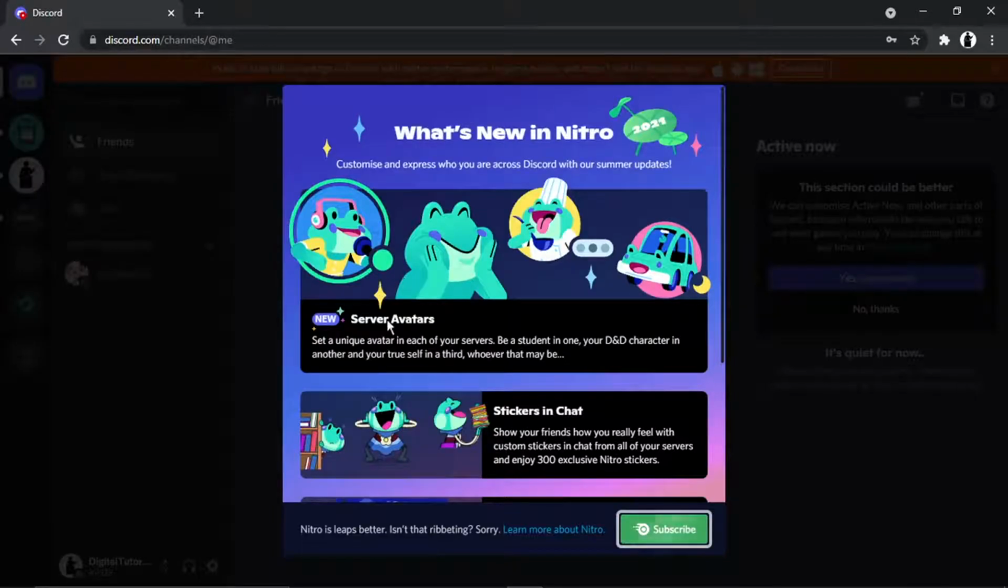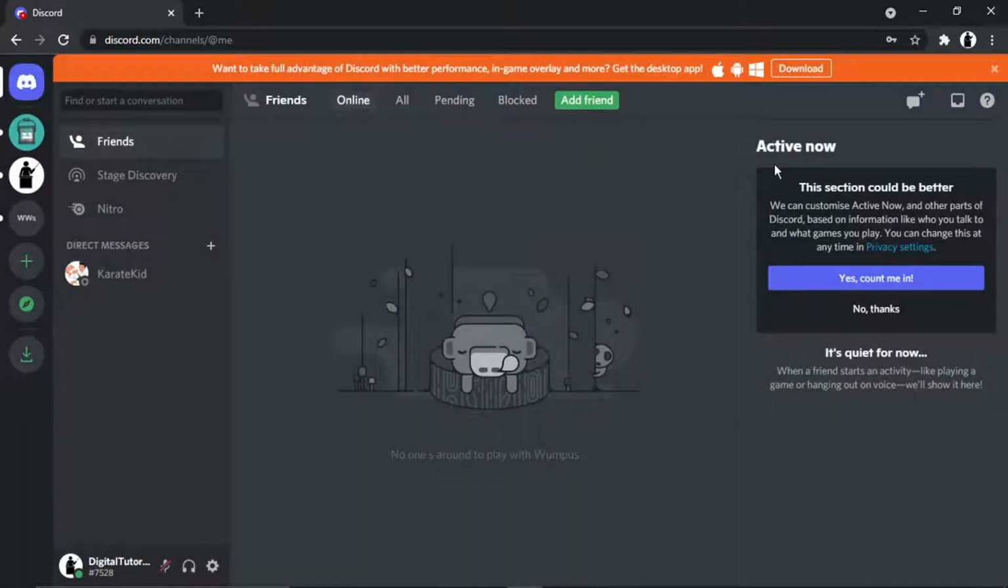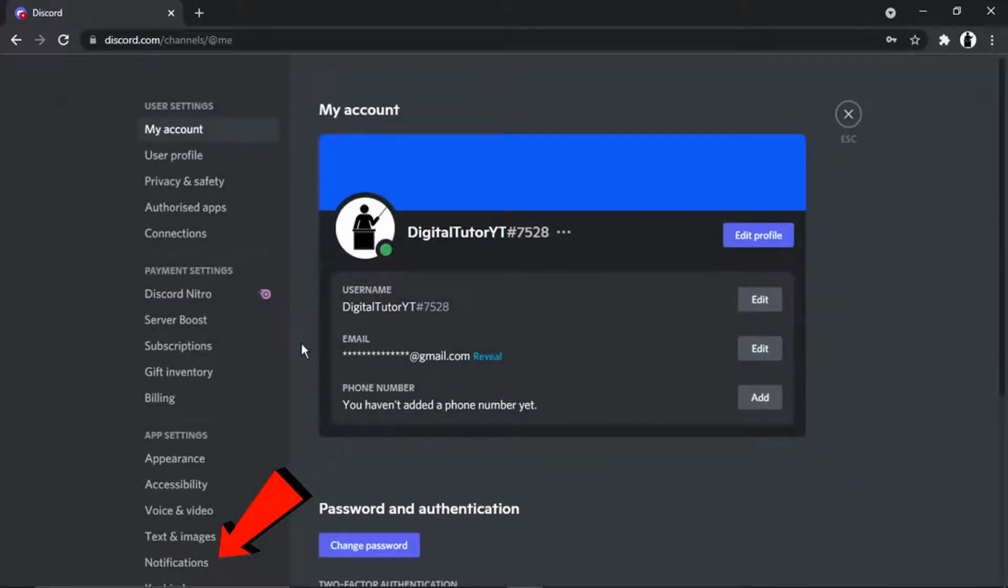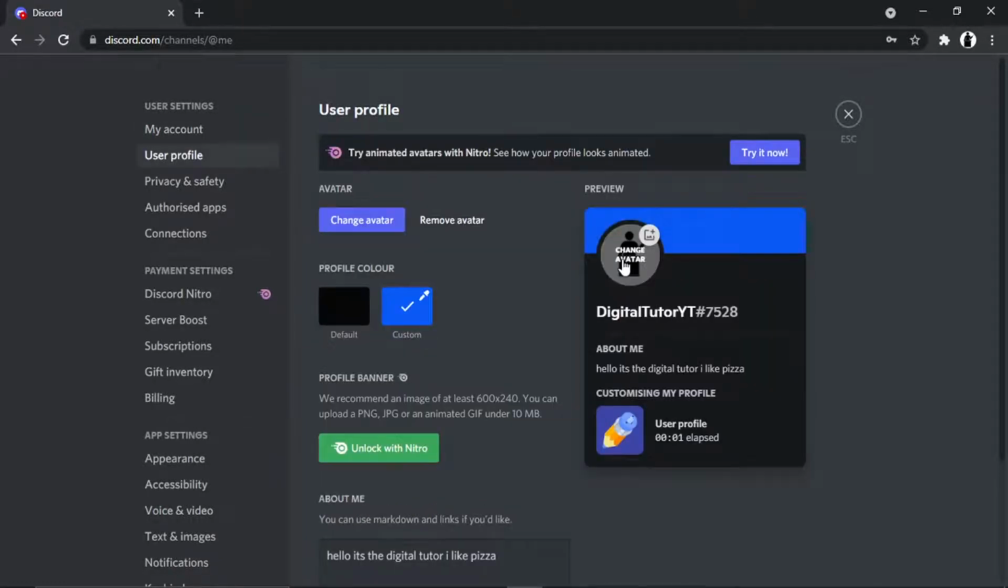And once you're logged in, what you want to do is just get rid of this ad for Discord Nitro. So to actually change your profile picture to a GIF, obviously you want to make sure you've got a GIF selected first of all. And then what you want to do is actually come down to use the settings down here. And then you want to click onto the blue edit profile button.